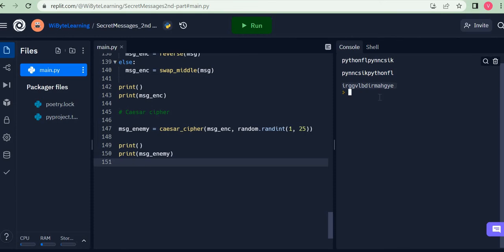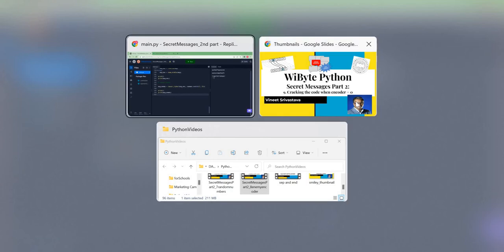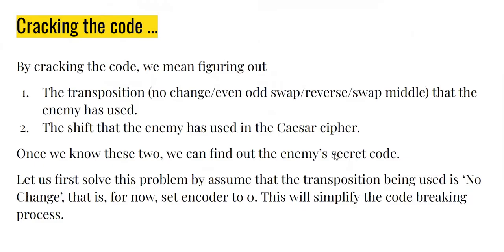Now, while the intent of this process is clear, it helps to think of this a little bit more deeply before we get down to write our code. So let's go back here. What we are trying to do by cracking the code is to figure out two things. One, the kind of transposition that the enemy might have used. Remember, the enemy might have done no change, even-odd swap, a reverse, or a swap middle, and it's all equally likely, but we do not know what the enemy has done.